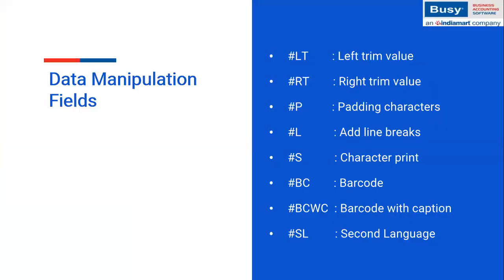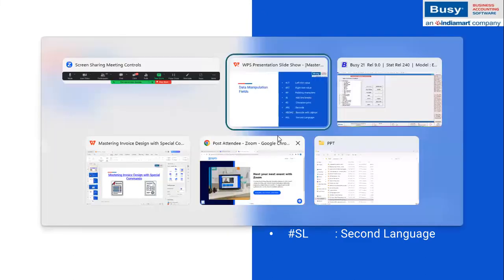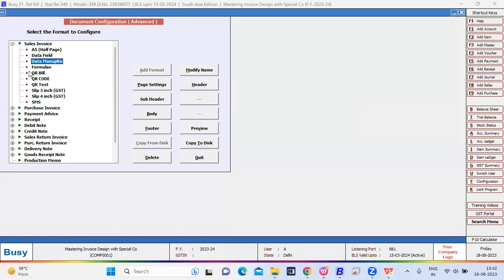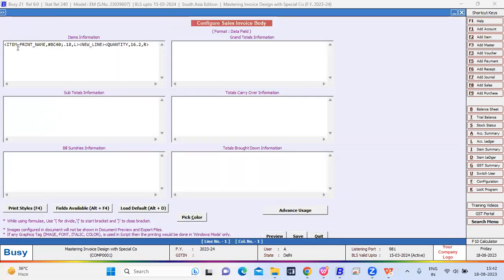Hashtag SL or barcode. I will show you now how you can print the barcode. This is the data field. I configured the body part. I selected here item print name hashtag BC 40 characters I need. BC 40 characters, and 18 is the number of characters I want. New line means from new line it will print the quantity.